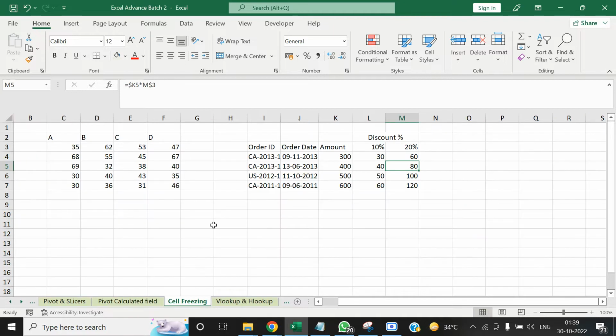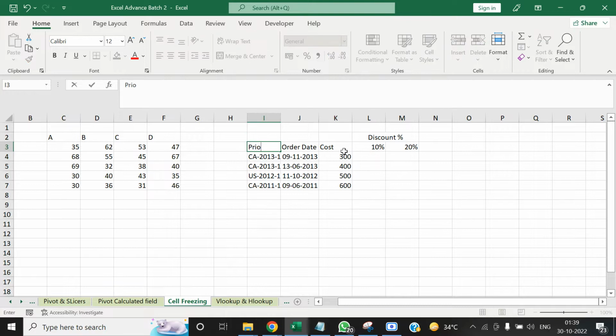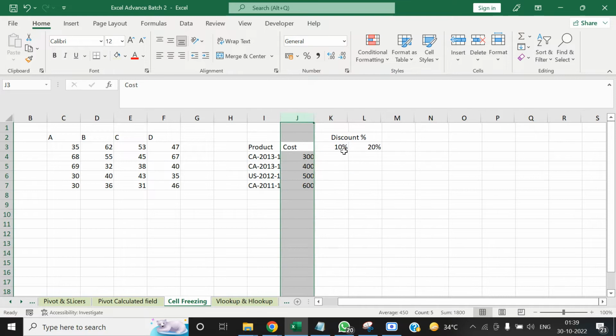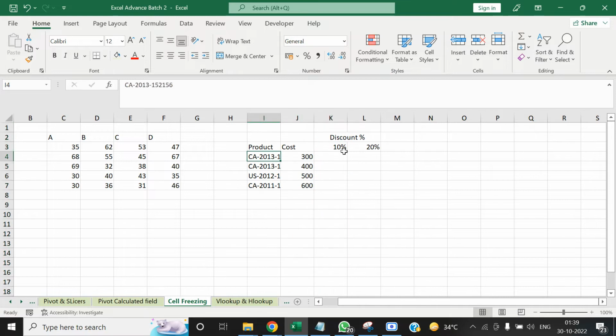Now understand the scenario first. This is my data set. It has an amount, let's say cost, and this is my product ID. These are my products, and the cost of the product is 300 respectively. I mean, there are different products. And then there are discounts available.